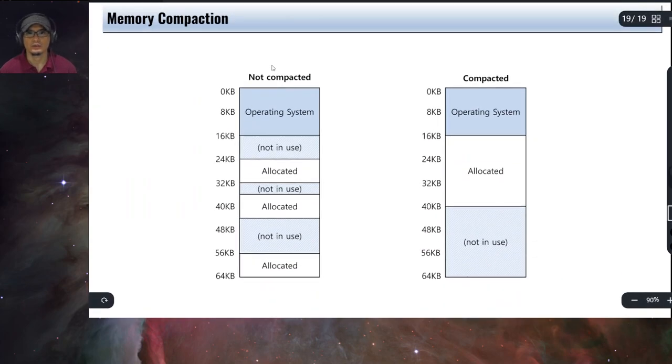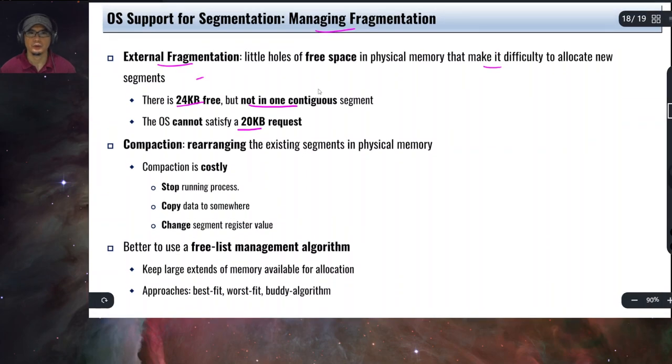How does that look? So this is how that looks like. We have this free space, this free space, and this free space. If we combine these spaces, we can create a bigger chunk of memory. But since we have external fragmentation, we cannot allocate this specific chunk because it will not satisfy a larger request. So how do we approach that?